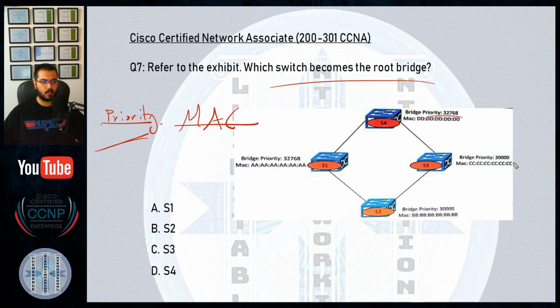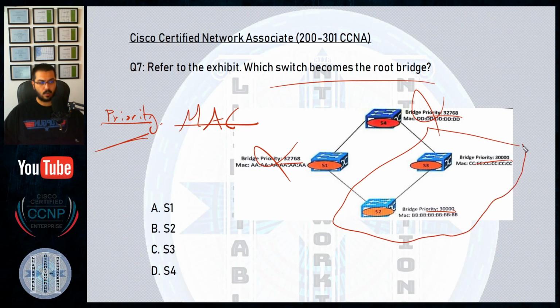32-ish, the default. 30,000 is lower, 30,000 as well, also lower, and 32-ish. So not you, one of you two guys. Okay, but both of you have the same priority, so I will go to the tiebreaker, which is the second numerical value, the MAC address. Which one has the lower MAC address?